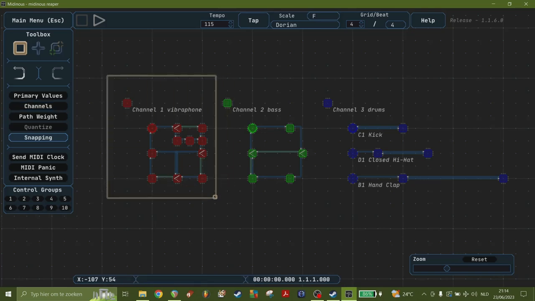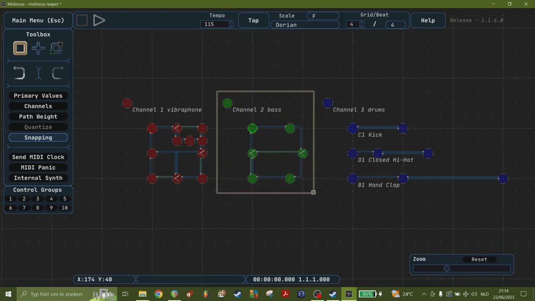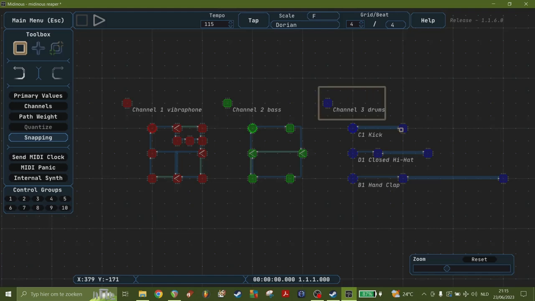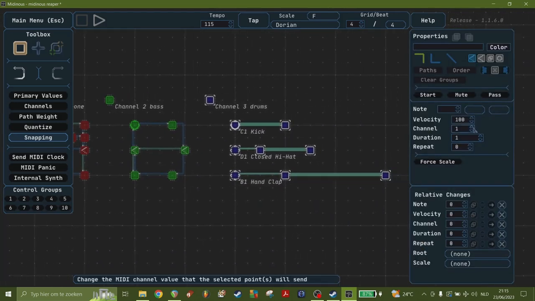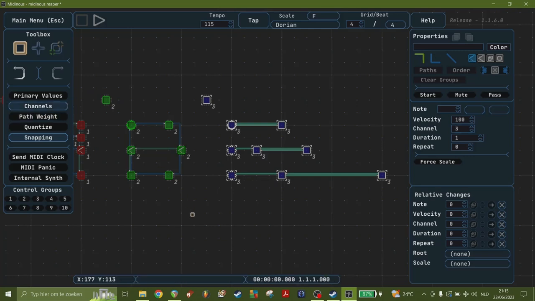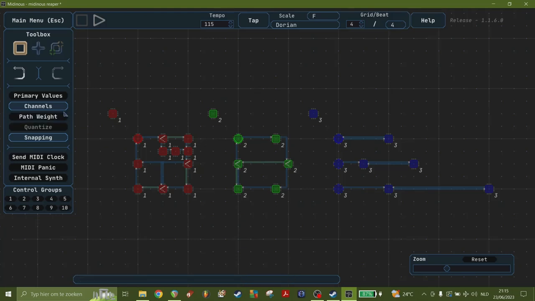So the first channel, the vibraphone, is going to send to channel one. This is correct already. The bass sequence we're going to send, for example, to channel two. And channel three, the drums, we're going to send to channel three. Usually, drums are sent to MIDI channel 10, but this can be chosen at will. Here, you see everything is sent to different MIDI channels.